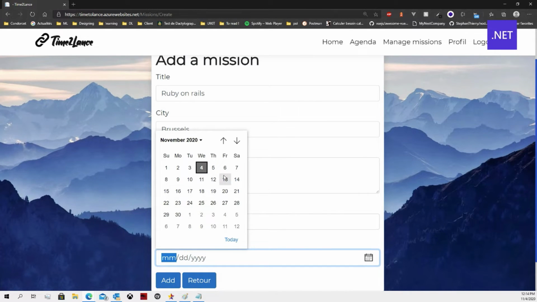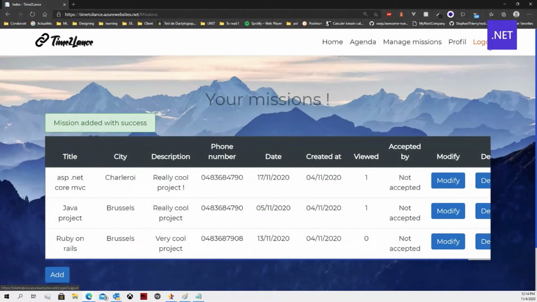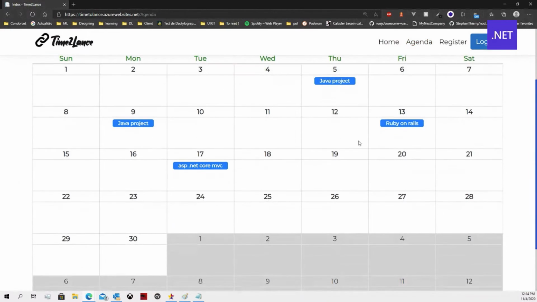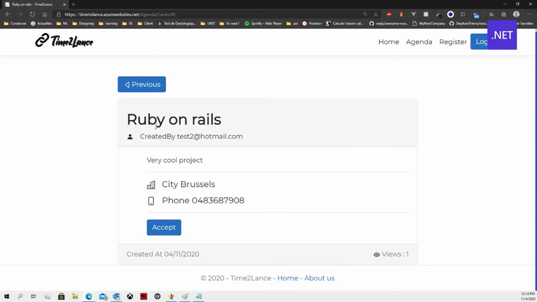And it's needed like next week. And I will simply add it to the agenda. And if I go now to the agenda, I will be able to see this lead in the agenda, and the others will be able to pick it. So that's our project.